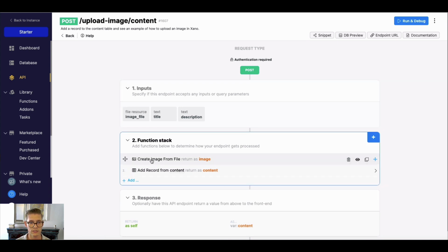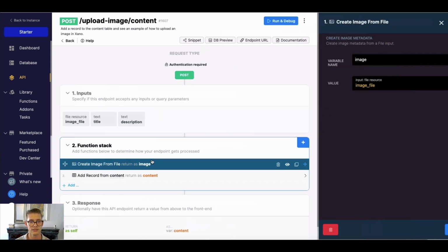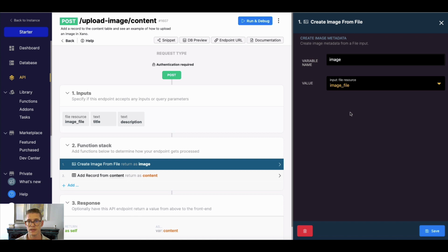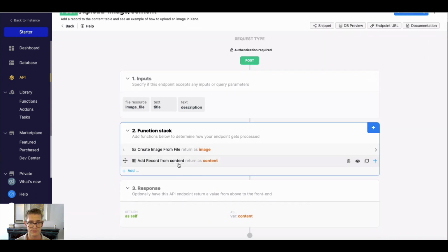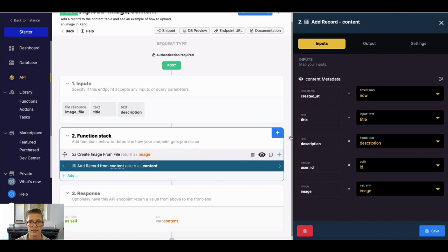Once you have the file resource, the first thing you need to do in your function stack is use this create image from file, and you just map up that file resource input here, and this will create the image metadata, which is formatted so it can be stored in the Xano database. And then you can go ahead and add that to your database. Just map that image field with the variable that is outputted from your create image from file function there.